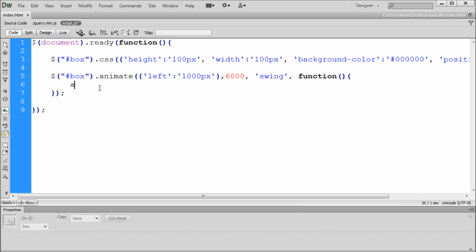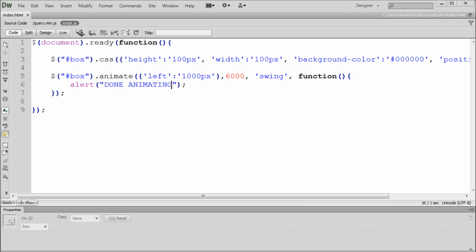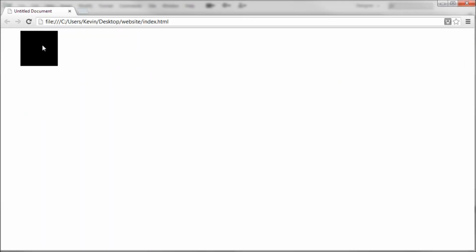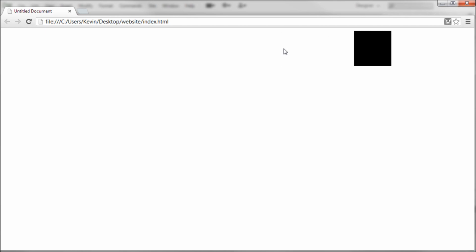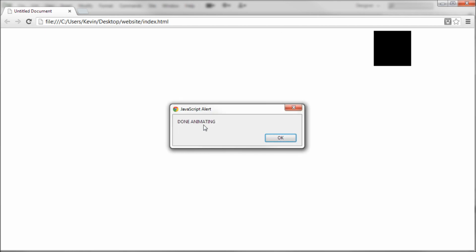So what we can do is just use our good old alert. I'm just going to say alert, open, close parentheses, semicolon, and then inside of these parentheses, we'll put, say, done animating. Don't know why I wrote that in all caps. Apparently, it's pretty exciting. So we'll come over here into Chrome, and now you can see it animates all the way across the screen, and when it gets finished, bam, done animating. Our alert comes up, so you can see that now you can pretty powerfully determine what actually happens next once this animates.